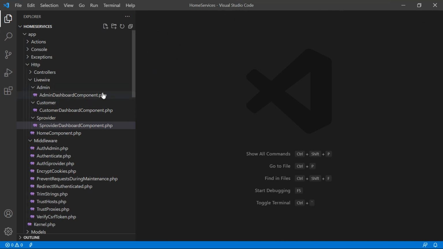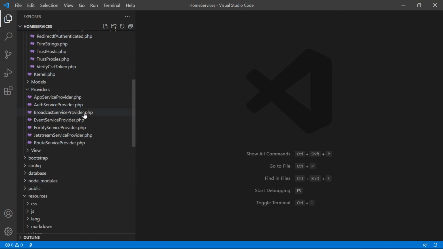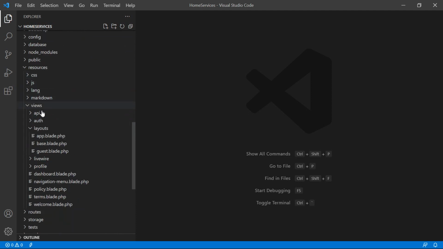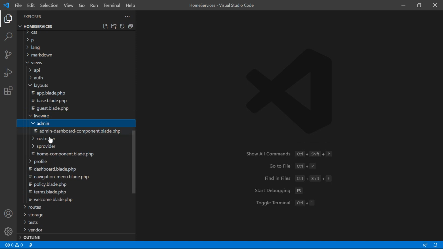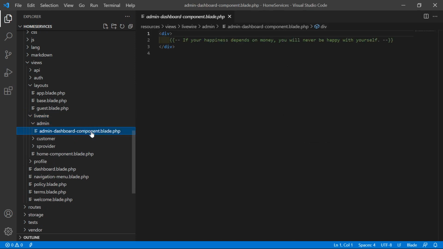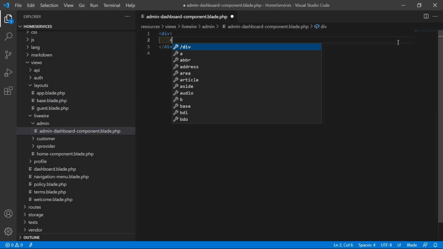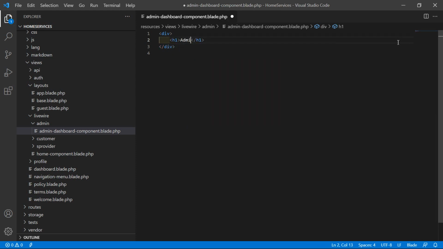Now let's open the view file. Okay, component view file. So from the resources directory, views, livewire, and first open the admin dashboard component view file, and here just remove this comment and add here the text admin dashboard.